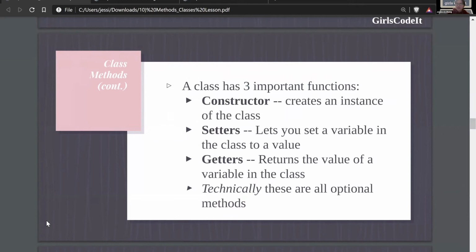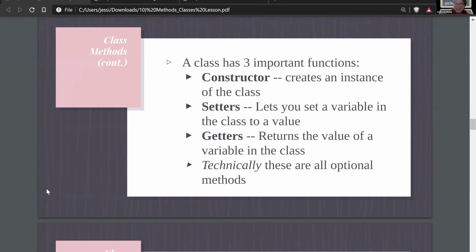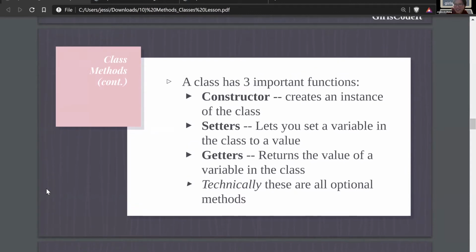Overall, a class has three important functions. The first is the constructor, which just makes an instance. Second is setters, which help you set variables in the class. And finally, you have getters, which help you access variables within the class. Technically, all of these are optional methods. You don't have to have a constructor, but you'll never be able to make an instance of that class if you don't have one.